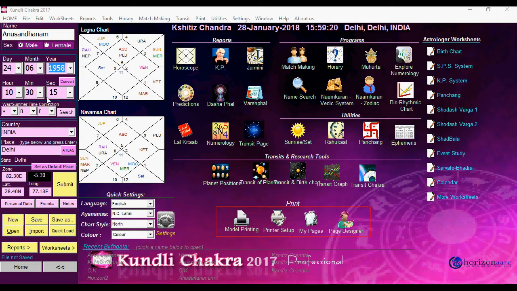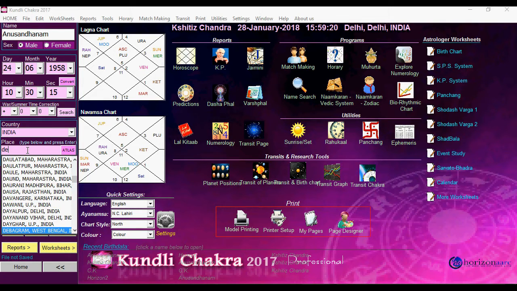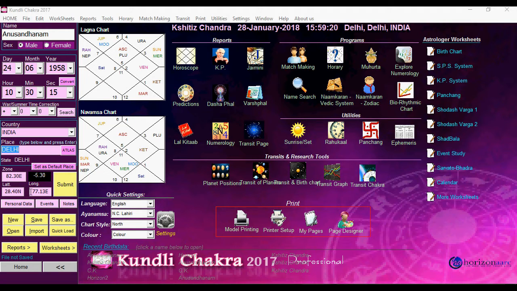After setting this, we have to enter the part-time correction if you have one, and then you can select your country and your place. Entering the place, like I want to enter Delhi, as soon as you type, I can see all the options. When I type DE, all the words having DE come up, and when I write Delhi, it comes up, and I can press the enter key and it selects, and the zone, time, latitude, longitude get selected.